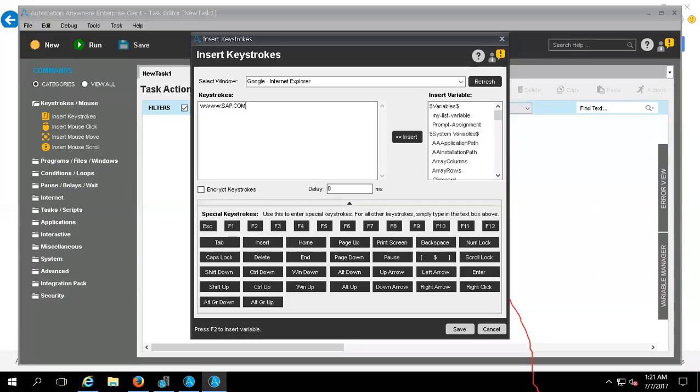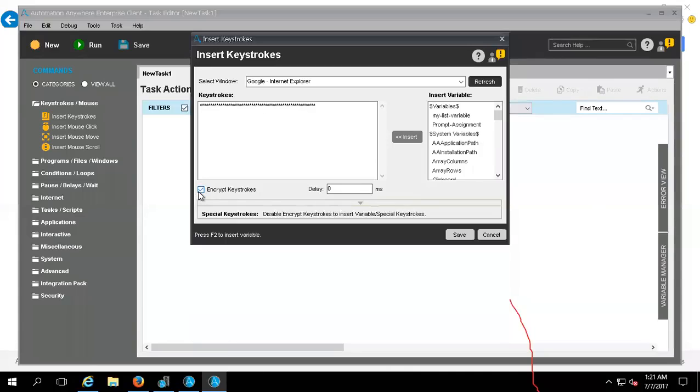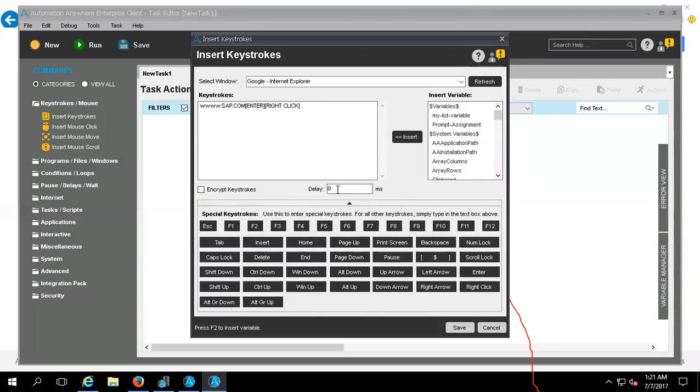Like this. And if you want to go for the enter key after this, you can use the enter key. And then you want to go for right click, we can use right click. And if you want to encrypt these keystrokes, like a password entry, then we can go for encrypt the keystrokes. Then if you would like to add any delay in milliseconds, you can have some delay.